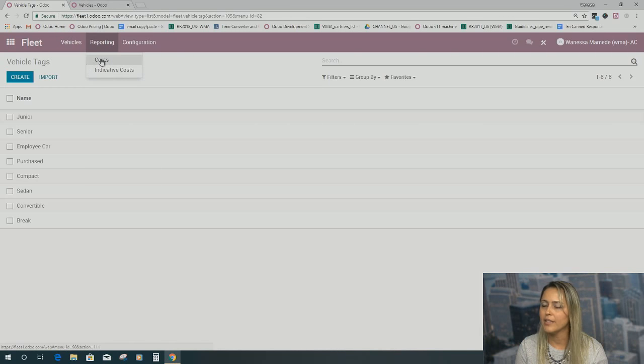So the important thing is it's very organized in the way that you can extract all of this information and have tables related specifically to that vehicle or to the person who's in charge of the vehicle. So let's get into it. Let's create a vehicle from scratch.